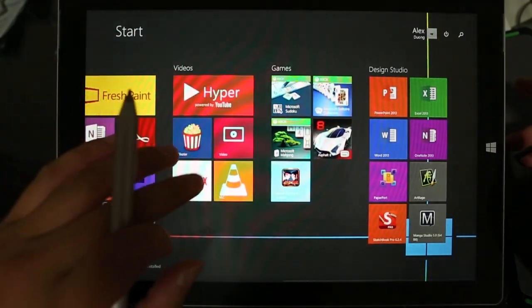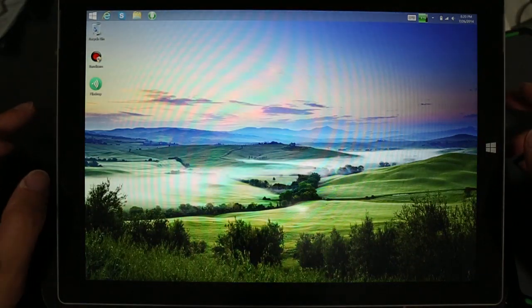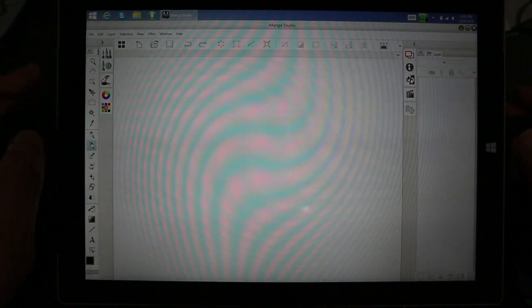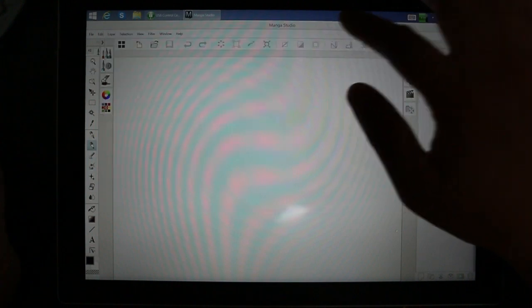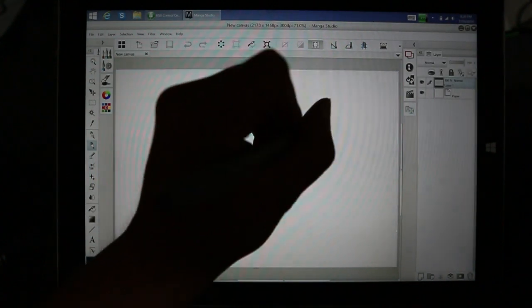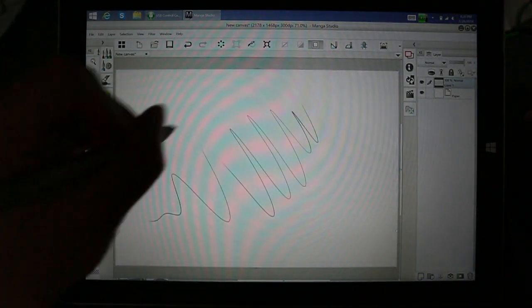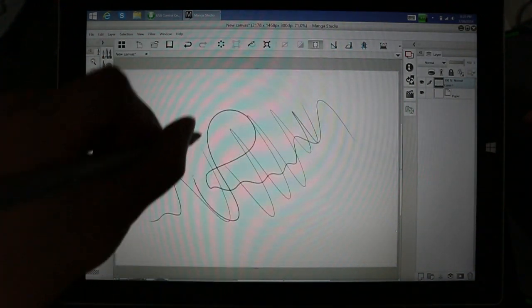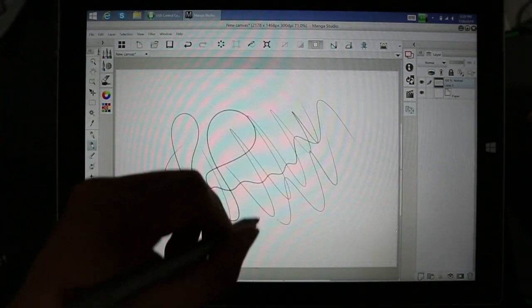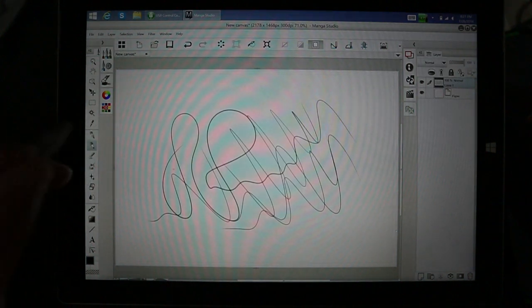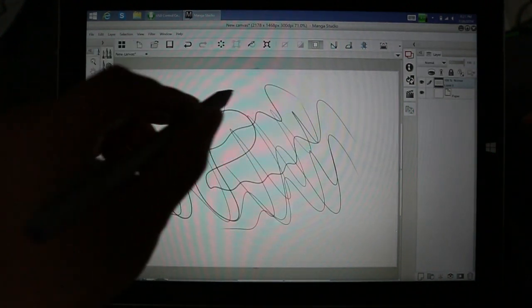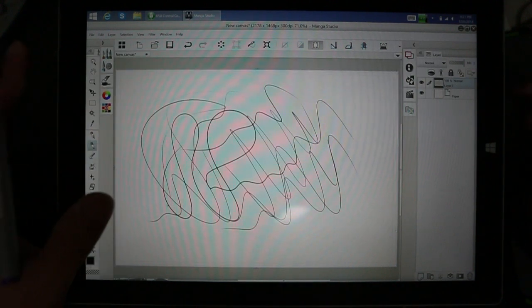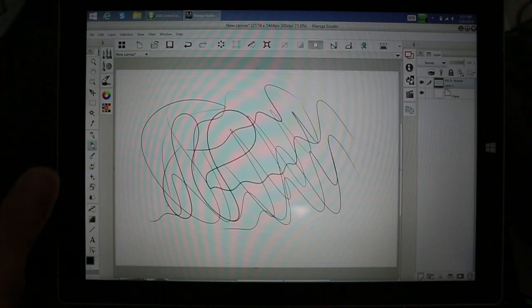So let's go ahead and test it one more time. Go into Manga Studio. Okay, so here we have Manga Studio. As you can see, it's a lot smoother when I draw now, and the pressure required to start drawing is almost as good as without the screen protector. I still like it with the screen protector because it doesn't feel like there's a lot of friction anymore, and it feels just perfect.